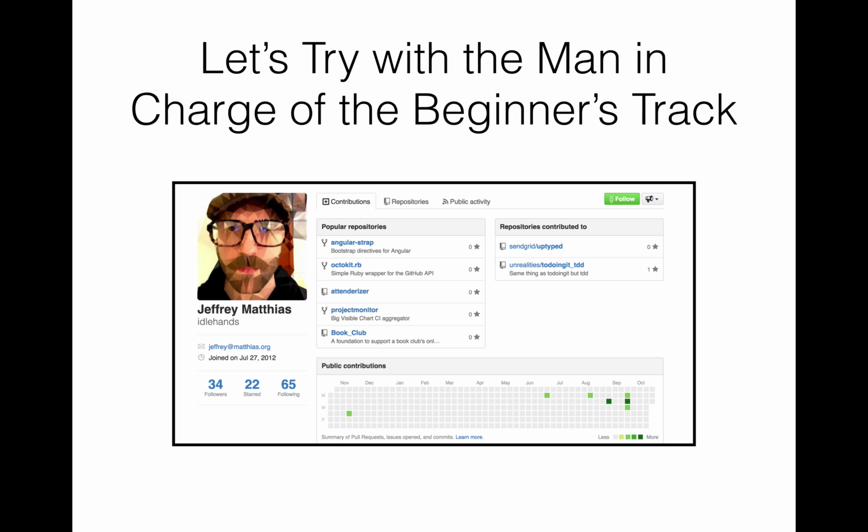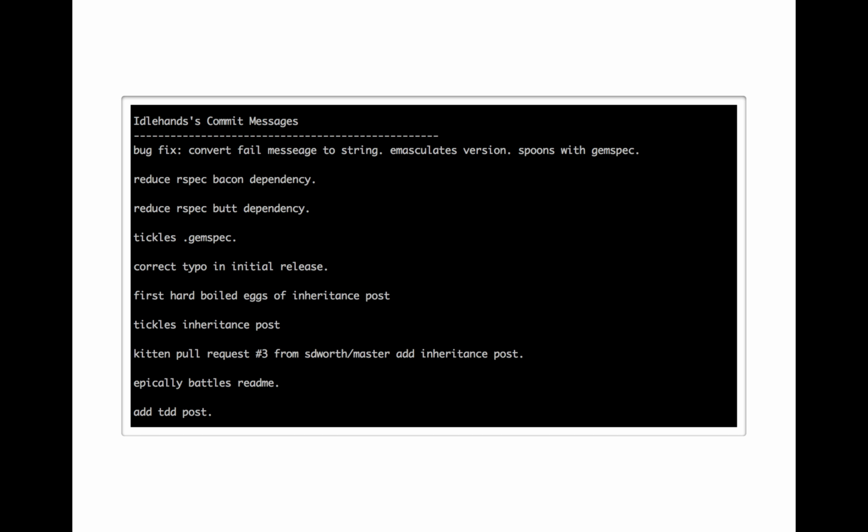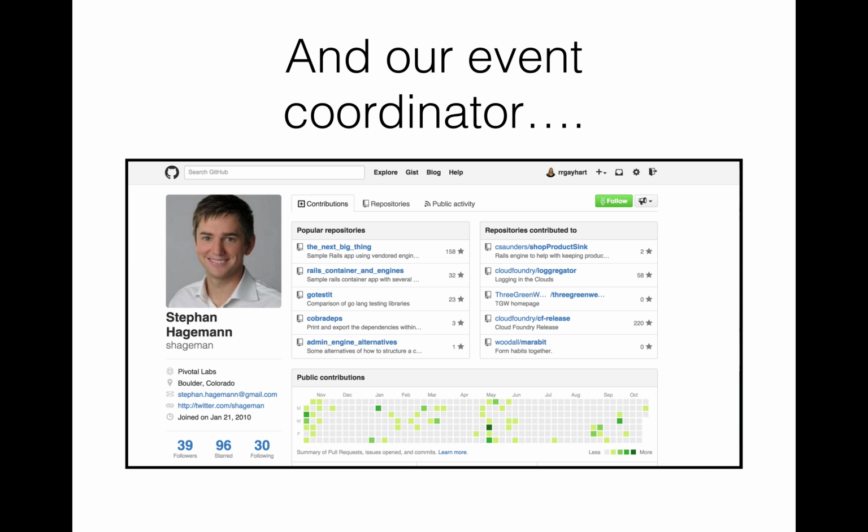Well, let's try it with the man in charge of the beginner's track here in Boulder, Mr. Jeffrey Matthews. Bug fix, convert fail message to string, emasculate version, spoons with gemspec, reduce rspec bacon dependency, reduce rspec butt dependency, tickles.gemspec, correct typo in initial release, and first hard-boiled eggs of inheritance post.